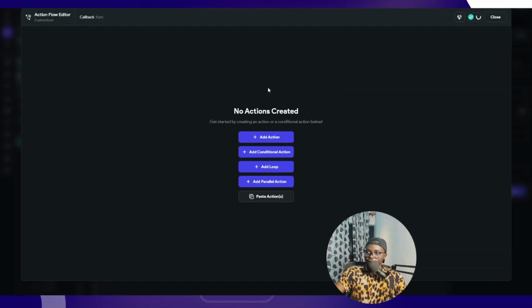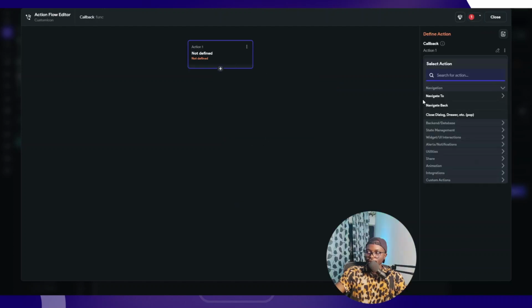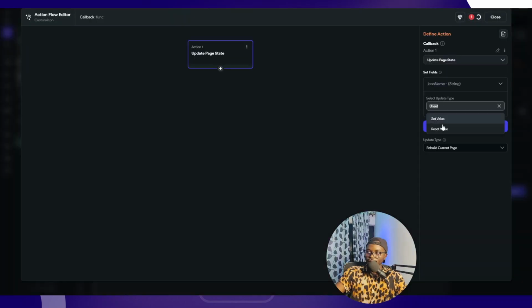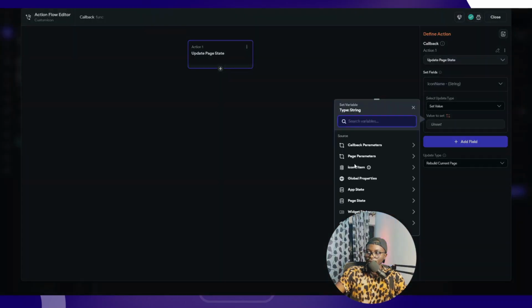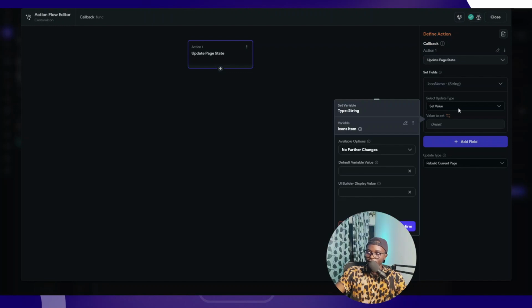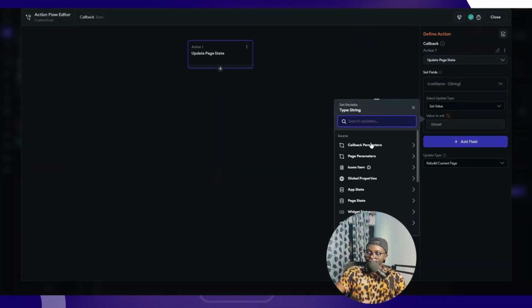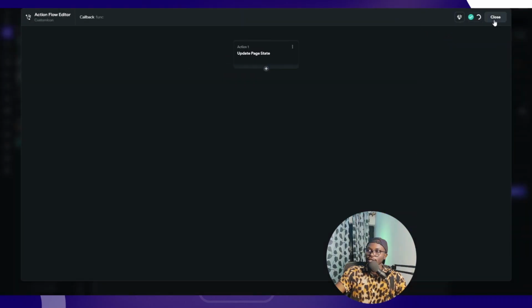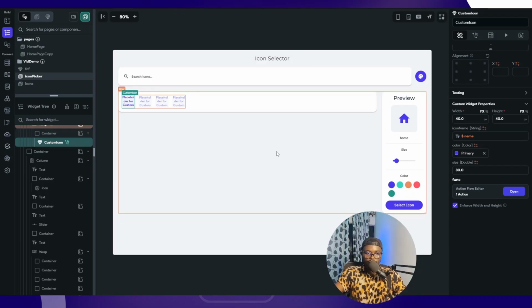Our callback is executing the callback, and we're updating our page state. What state are we updating? This icon name. Set the value to be equal to the icons item, it should be the returns. This is it, the callback parameters, the selected icon string. So each time you click, this value is going to be updated. And this is all we need for our setup, right?